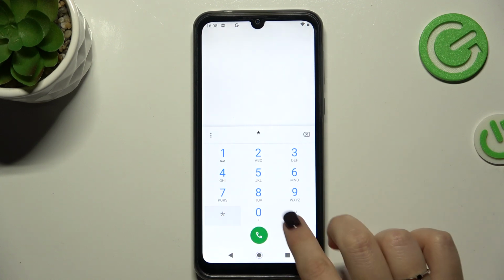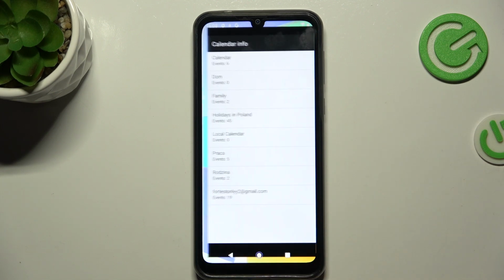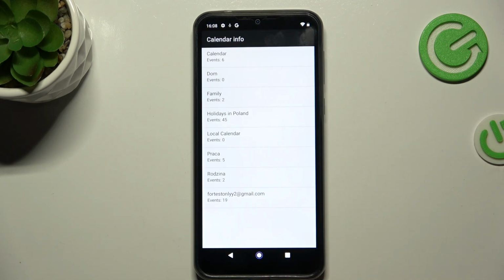It is *##225#*##. And there we've got the calendar info. So here we've got all the events gathered in one place. We can check some family events, some holidays in your country should also be right here, or events attached to your mail. So this is the best place to check the events because here they're grouped into particular sections.